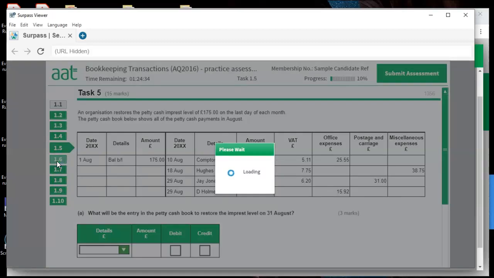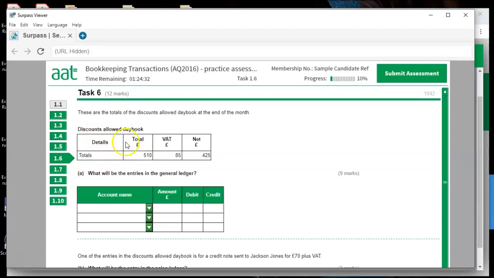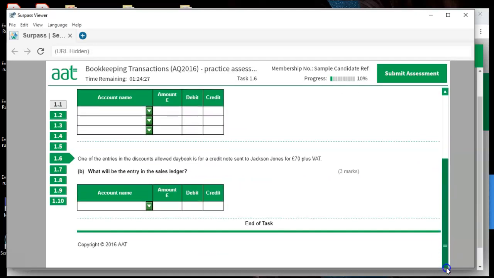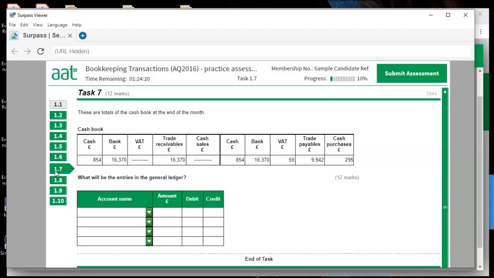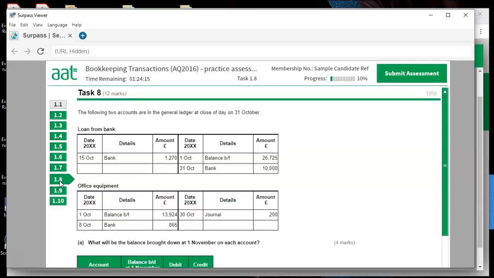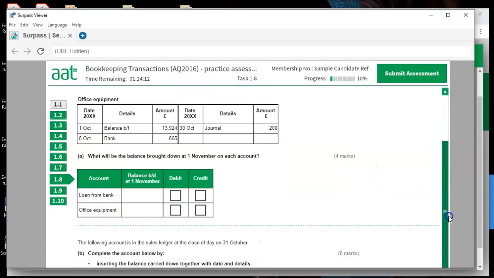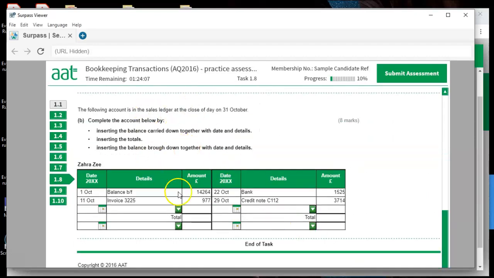1.6 is the discount allowed day book, and you need to transfer it into the general ledger. And there is one more item given of one individual customer which needs to be transferred into the sales ledger. 1.7 cash book is given to you and you need to transfer into the general ledger. 1.8 they give you two ledger accounts, you need to balance them and tell if the balance is on the debit or credit side. And the next account you actually have to show all the three steps: balance carried down, total, and balance brought down.